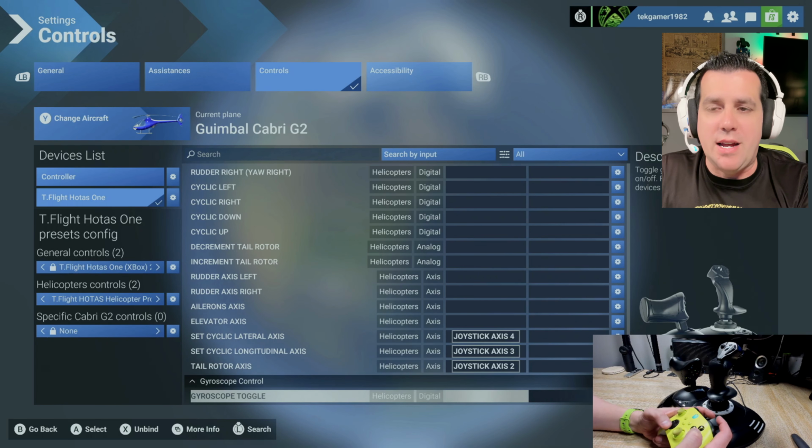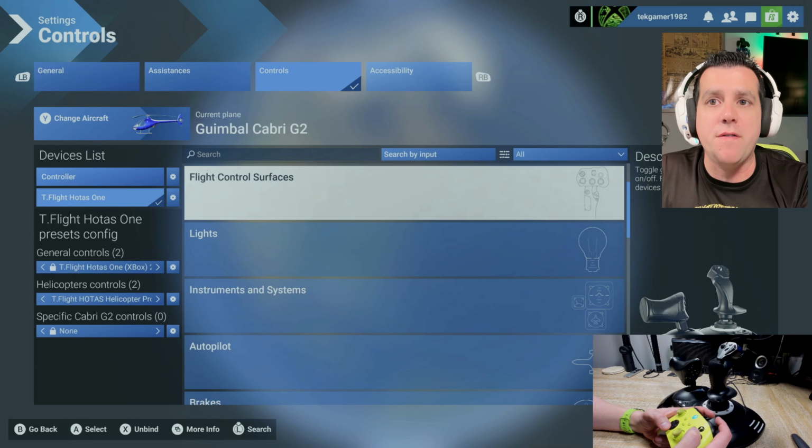Gyroscope control, same thing as airplanes, leave off. Lights, same thing. I don't bind any lights to my flight stick. Instruments and systems, electrics, anti-ice. I don't really bind anything for any of these to my flight stick. You certainly can, same as on airplane.